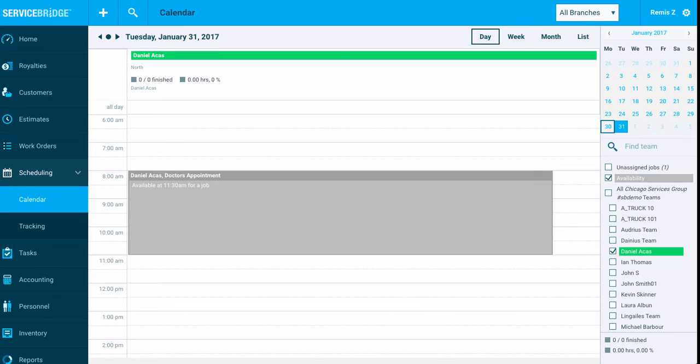And then bam, right away, you'll see it is a grayed out portion that he is unavailable from 8 o'clock until 11 o'clock. If you click on it, you'll be able to see a little bit more information. And of course, if you need to change it, this is hyperlinked. So you can go directly back into that unavailability status we created.